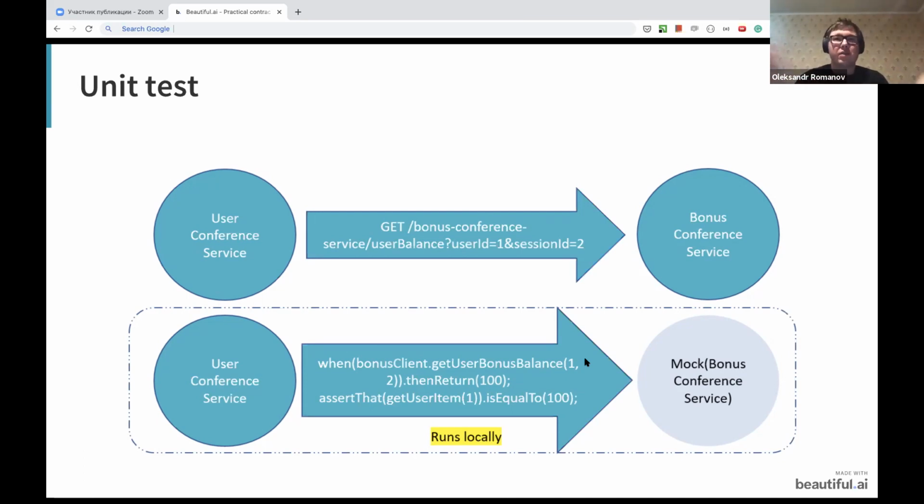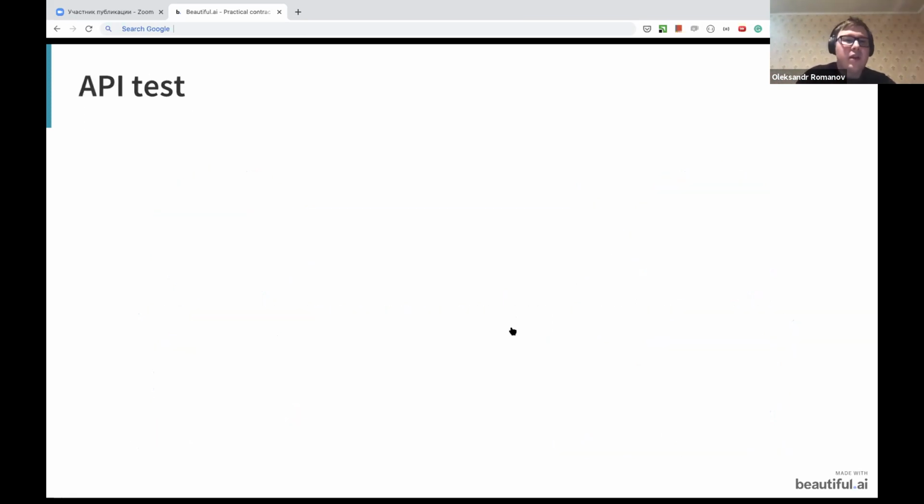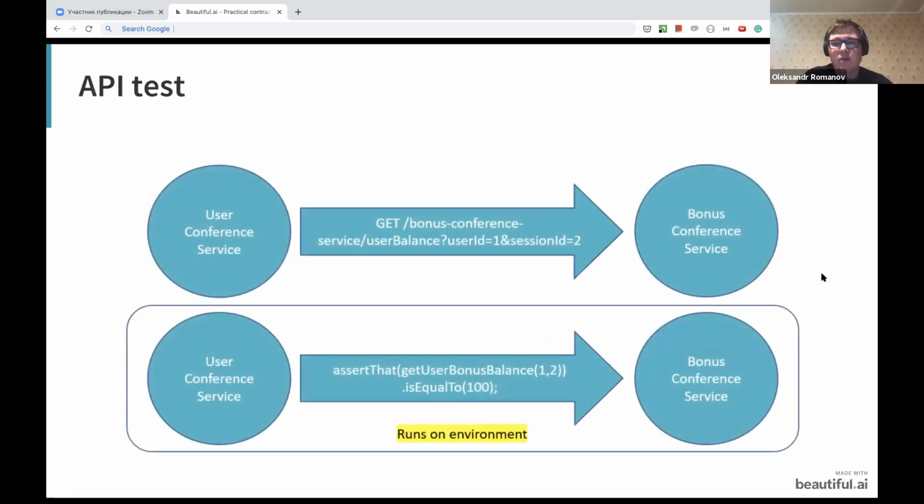but they do not provide any real result. So what's happening right now with this communication? If we want to avoid this kind of issue and prevent it, we can write an API test. The API tests perform a real call from user service to the bonus service, the real execution of the get method, and check what bonus service will actually respond.